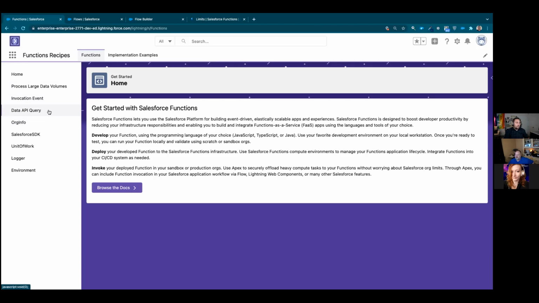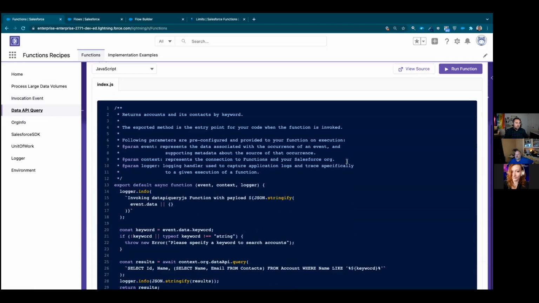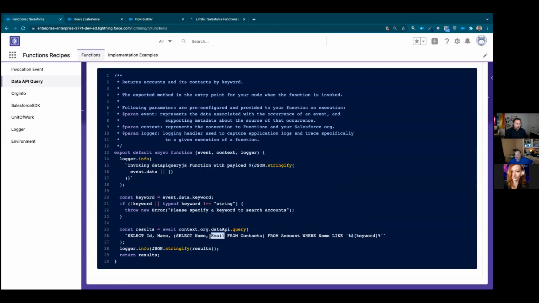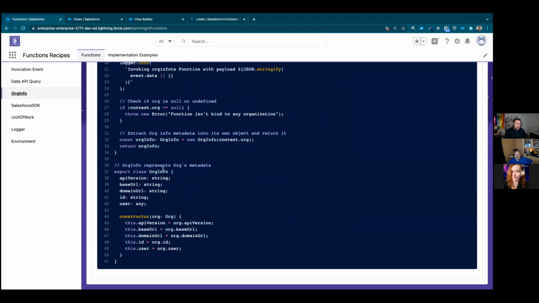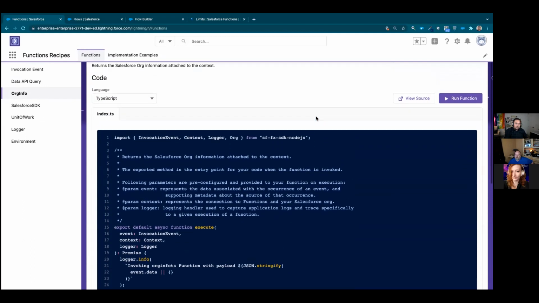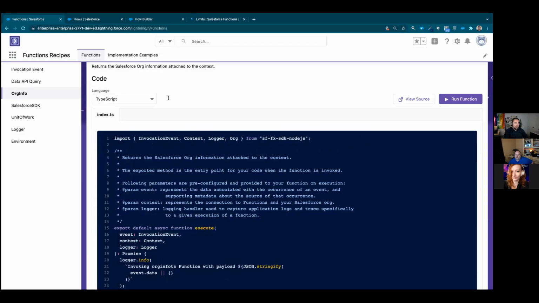So for example, say we want to query from Salesforce. This is a function that will show you how to run a SQL query from your function. So say you're doing your calculation, you need to go back and query for some more data from the org, you can do that. If you need to get the org info, this is an example of how to use that org info class here and just get the API version, the URL, the domain. I can run this from the UI and it's going to get back all of that stuff from the function. And so you have access to almost everything that you need.